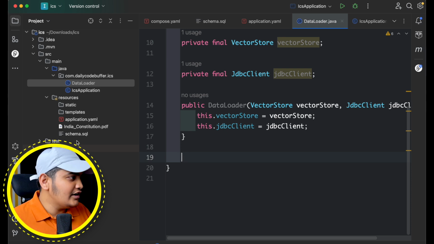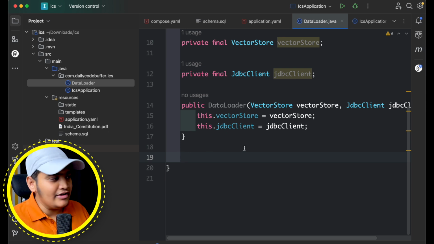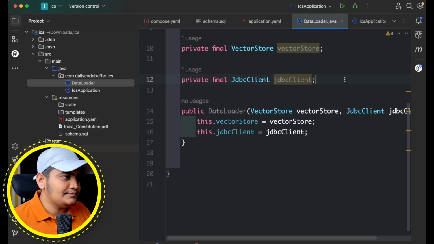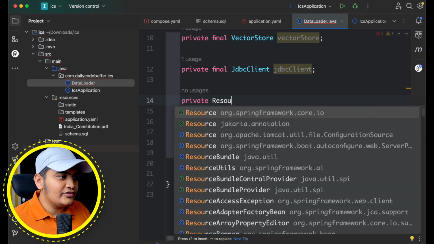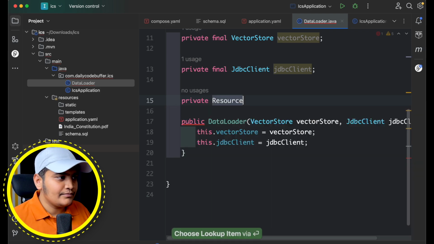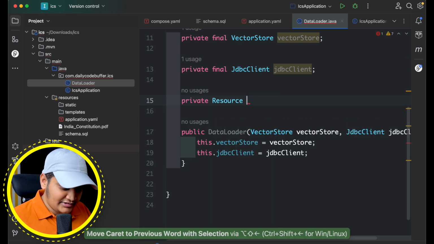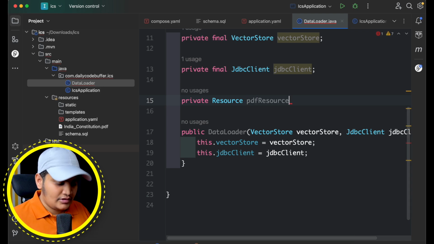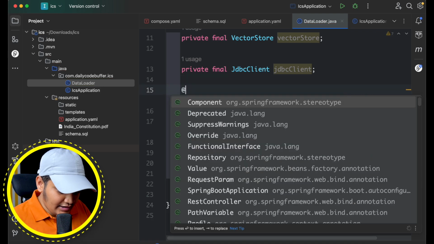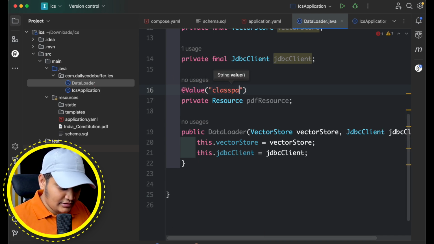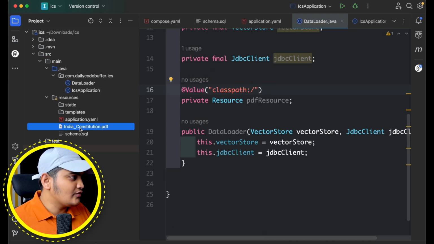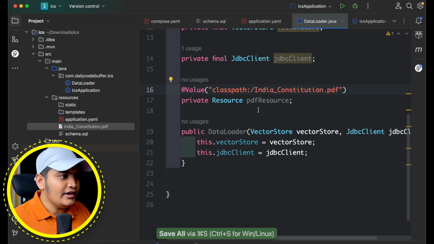Now what we need is, we need the reference of this Indian Constitution as well, this PDF file, because we have to work with this PDF file as well. So let's add that as well. So I'm going to add private resource. Okay, resource from the Spring Framework core.io, and I'm going to say this is the PDF resource. Okay, and I'm going to inject this using the @Value annotation. And I'm gonna say this is a classpath, and I'm gonna copy this value. Okay, so now we will have the reference to this PDF resource as well.